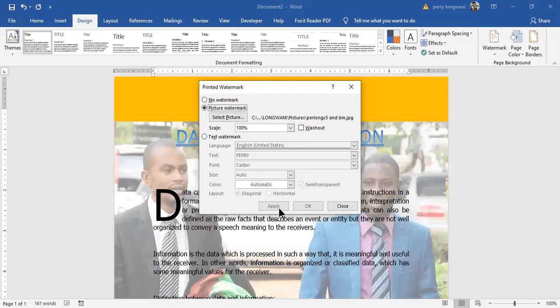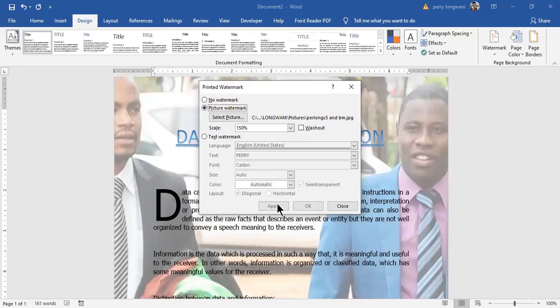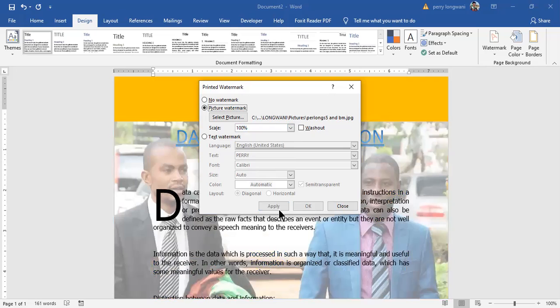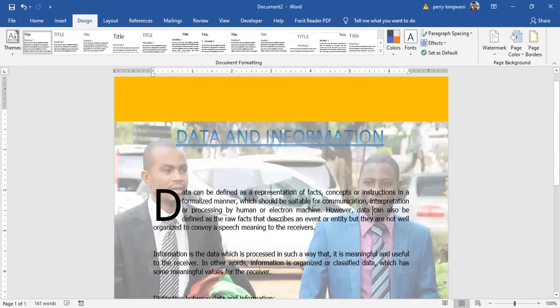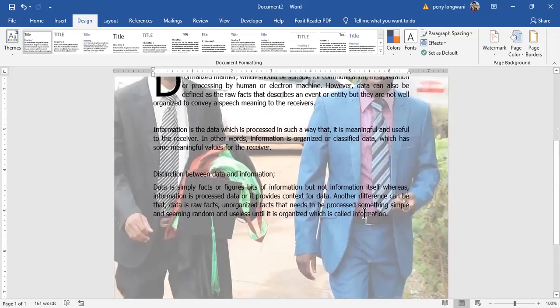You click on apply again, here you are. Again, if you're not comfortable, you want it also to cover the header, you can increase the size perhaps to 150, apply. Okay, it will look nice, and just come back to 100, people. This is it. Then you can close. So this is how you put a picture in the background.